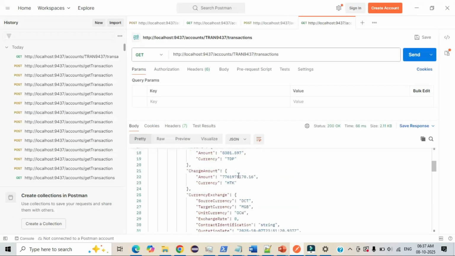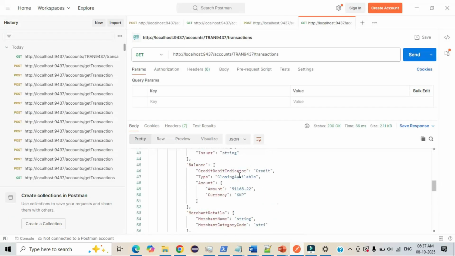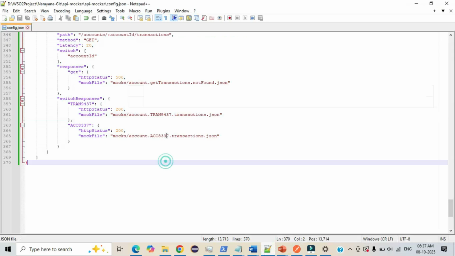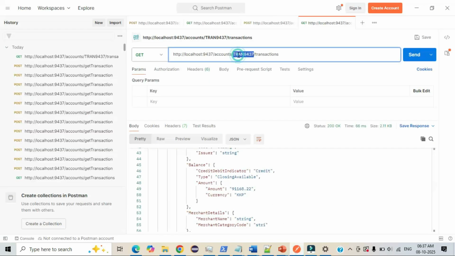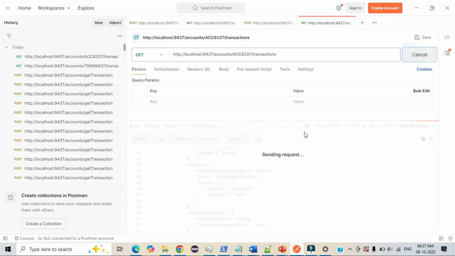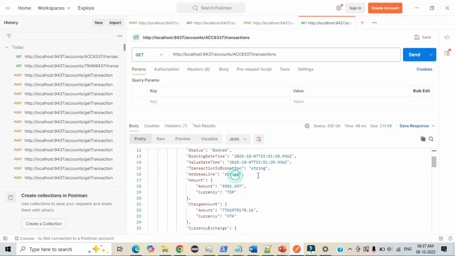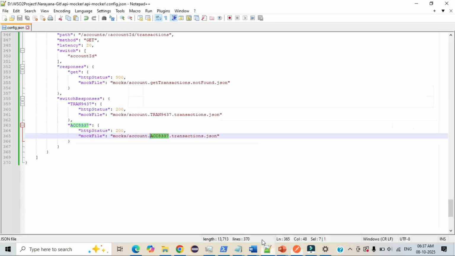You can see, right? Now we need to test the second account. Let me copy this particular account and replace this one. If I send the request, right? Now you can see this is the account, and whatever data is available in this particular file, I'm getting that data. So I hope everyone is clear now.